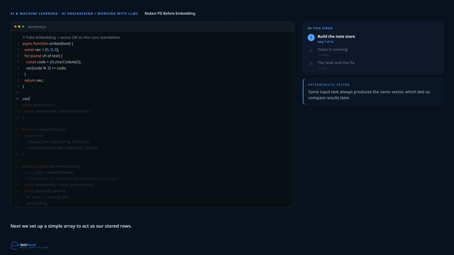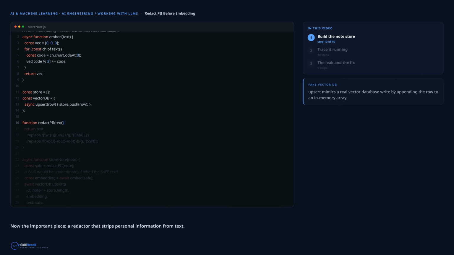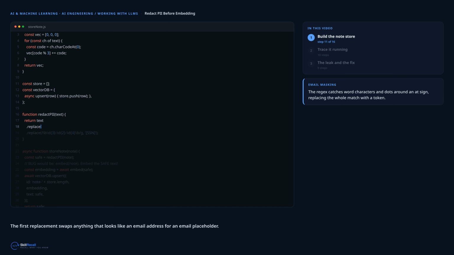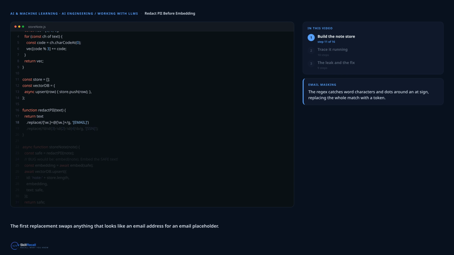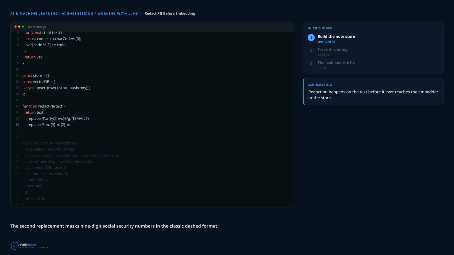Next, we set up a simple array to act as our stored rows. We wrap it in a fake vector database object. Its upsert method just pushes each row into the store array. Now the important piece, a redactor that strips personal information from text. The first replacement swaps anything that looks like an email address for an email placeholder. The second replacement masks 9-digit social security numbers in the classic dashed format.